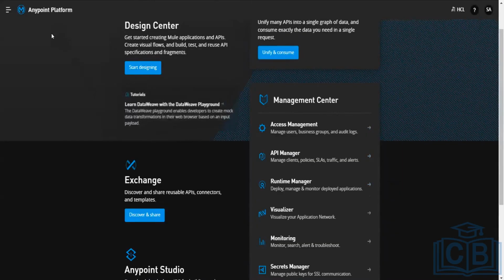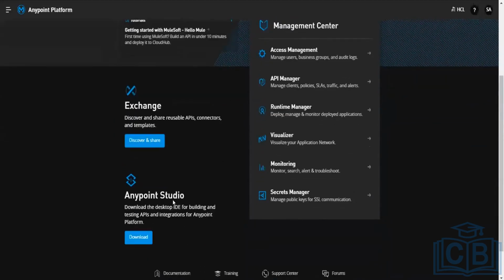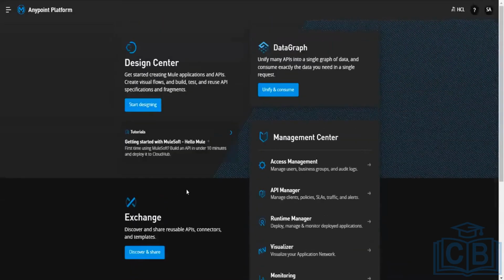The first one is where you're designing APIs. The second one, Exchange, is where you share your APIs. Anypoint Studio is where you develop. Correct. That is the power of Anypoint Platform. What MuleSoft does is bunch all the components in one place and deliver it as one single product. And this is owned by MuleSoft.